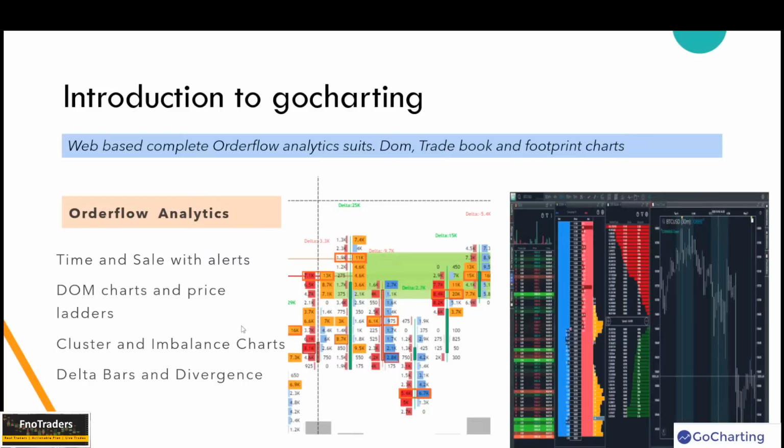And then you also have other order flow features, like delta bars and divergence, which essentially help you identify visually, very quickly, how strong the buying or how strong the selling is. Delta is basically a word used for buying and selling. It's also a common word used for option Greeks, but in order flow terminology, delta is basically the difference between buyers and sellers. We'll cover that when we go to the overview of order flow charts.